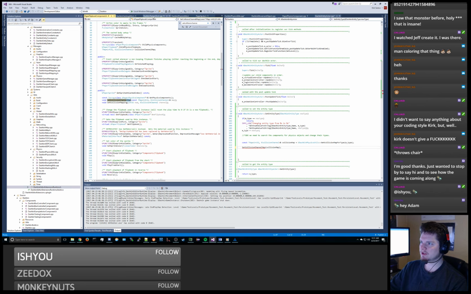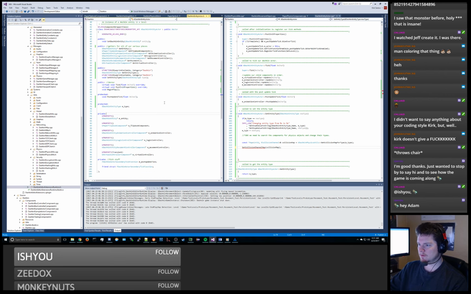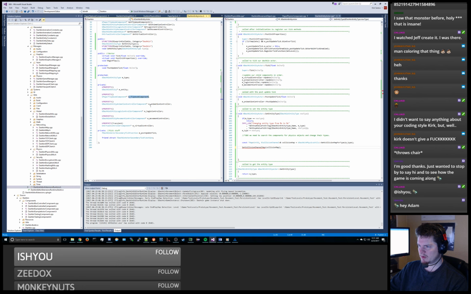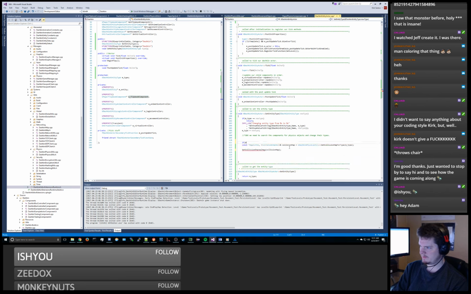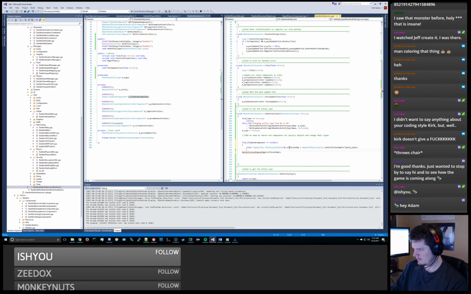Let's make sure we actually have a flipbook component right there, so we're just going to say if flipbook component is not equal to null pointer, then we're going to call that. So that should set our physics.